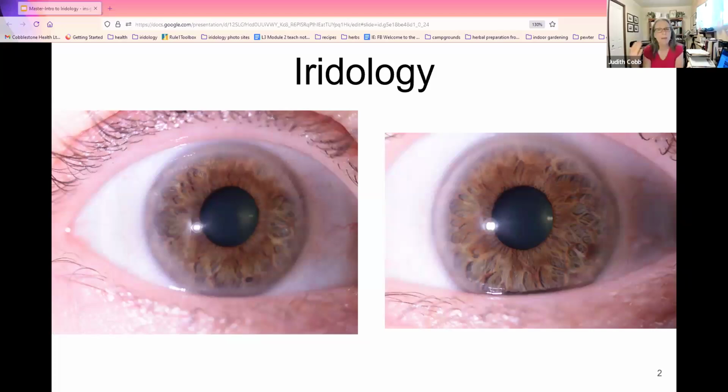So I'm hoping you can see how using the eyes with this assessment helped me to be able to direct her more accurately in what we needed to do.